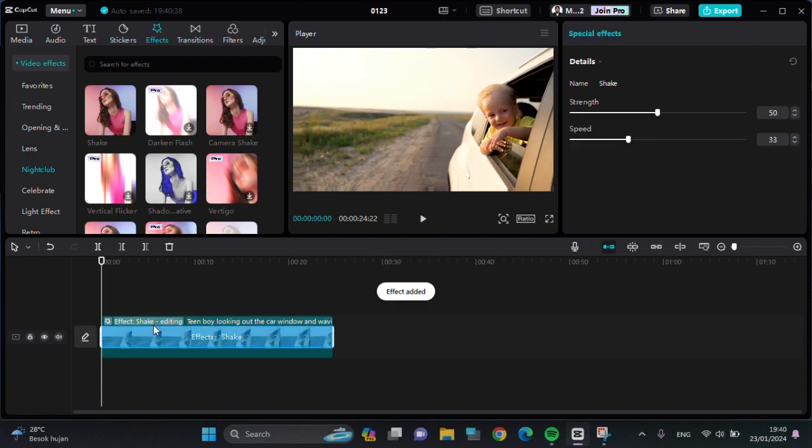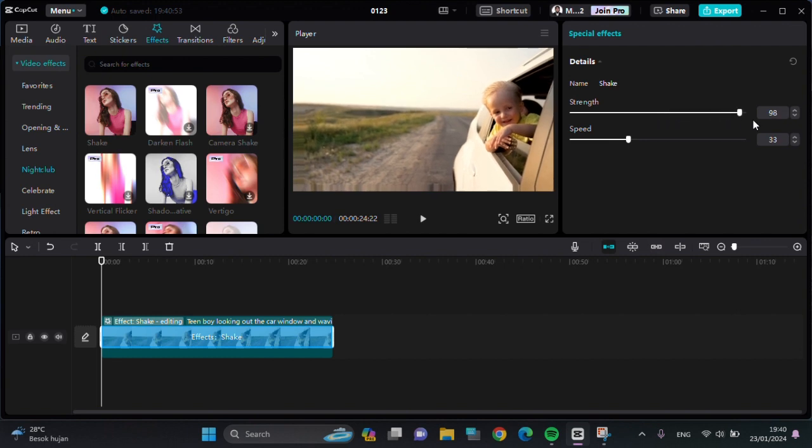Okay, and now the effect has been applied to this video, and we can adjust the effect. You can adjust the strength and also the speed. If we want to make it aggressive, we can increase the strength. We can drag it to the right like this, and the speed as well.